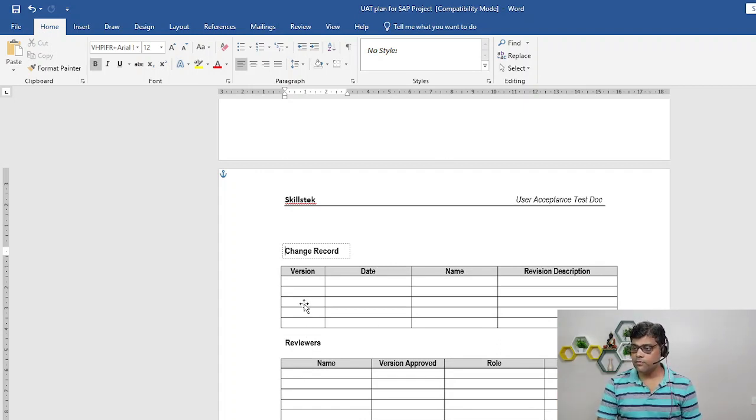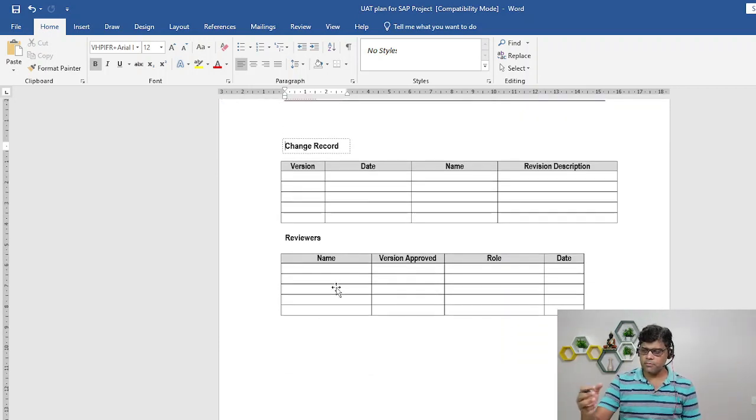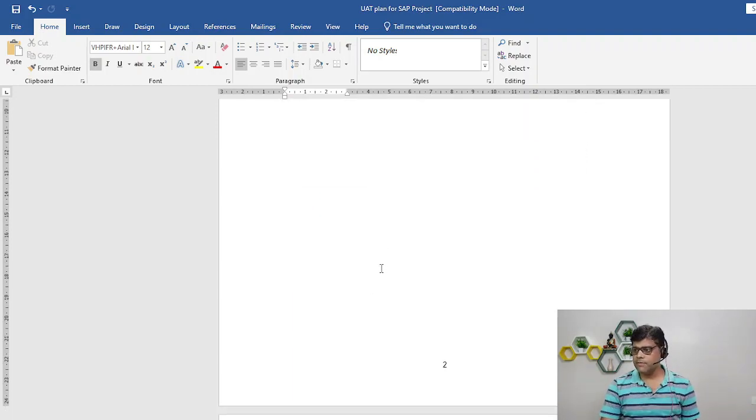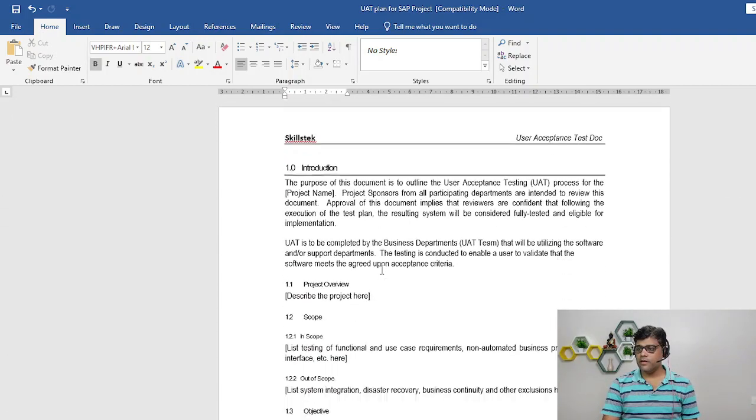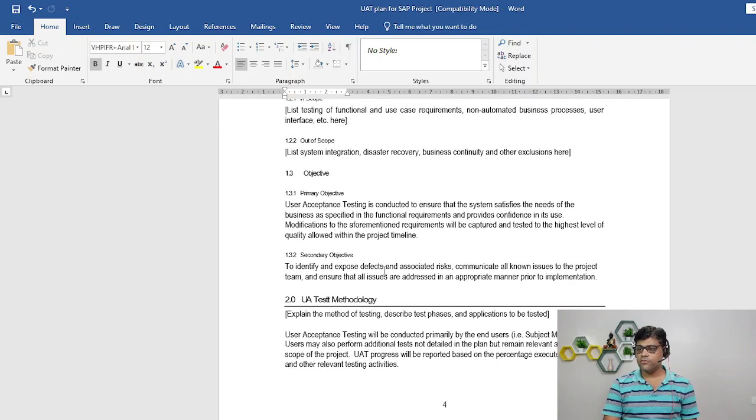So the versions, the date, who is going to do the testing, and who is the reviewer. Maybe the test script is prepared by you and reviewed by the team lead. So everything will be there in detail. Then some information about the project, then the project overview. These are the standard formalities and information that will be there.